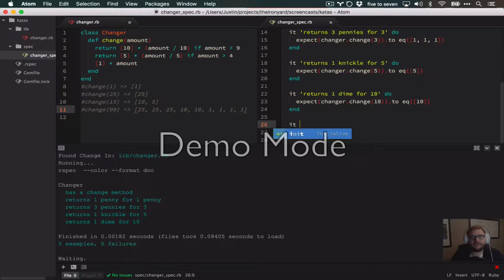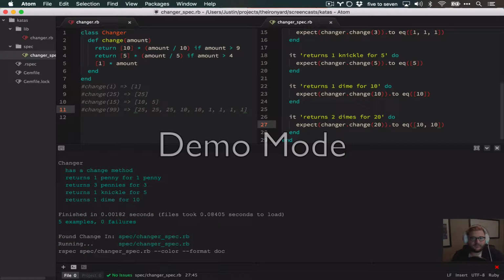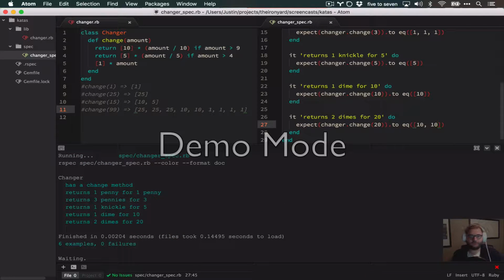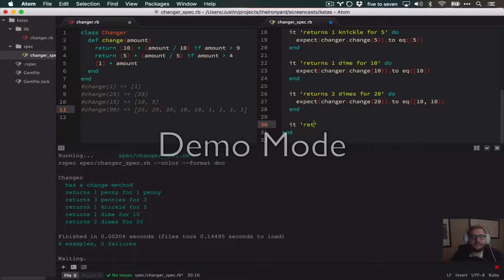I think we've already run into a pattern that works for all of the increments that we'll be using. So if I say return 2 dimes for 20, and I expect changer.change(20) to equal 10, 10, I expect this to probably just work. Yeah, and there it goes. Great, so let's be thorough and finish this up for quarters.